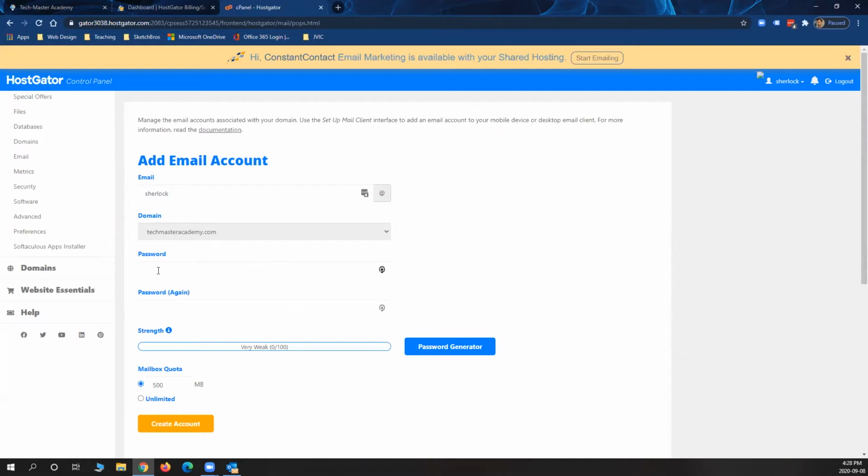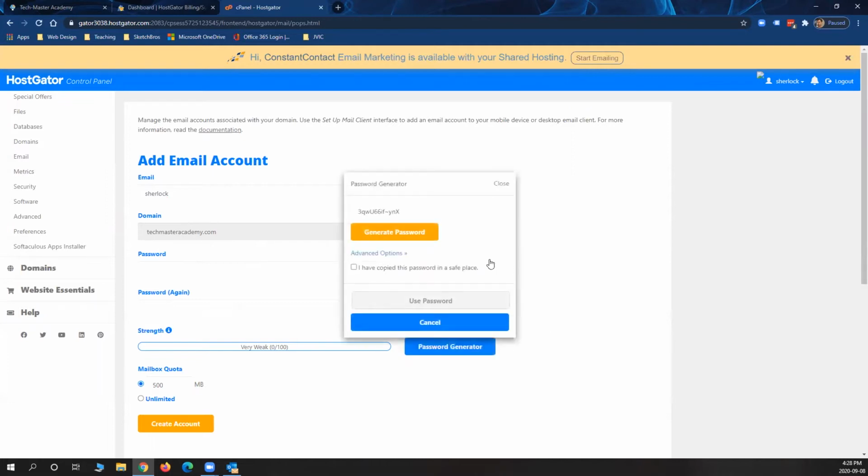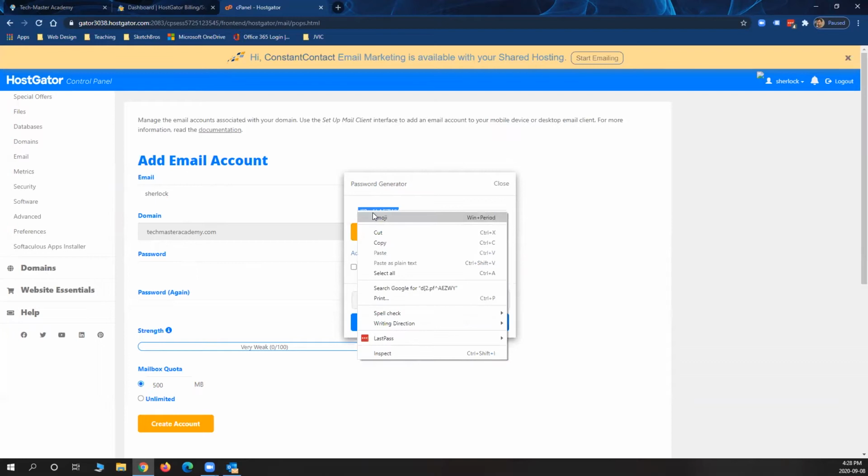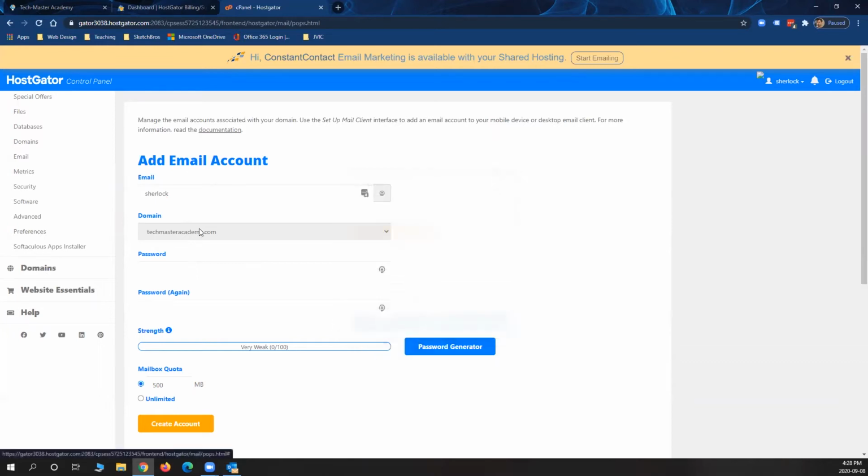Now, when it comes to password, you have the option to select any password that you would like, but being the internet, the safer you are, the better. So it would be easy to go ahead and click generate password and make a new password for yourself. Go ahead and copy that and use that as your password just to make sure that you are a little safer. As you can see, very strong, 100%.